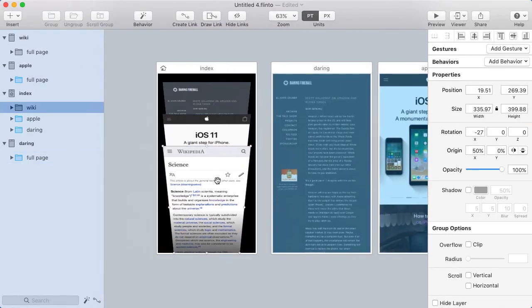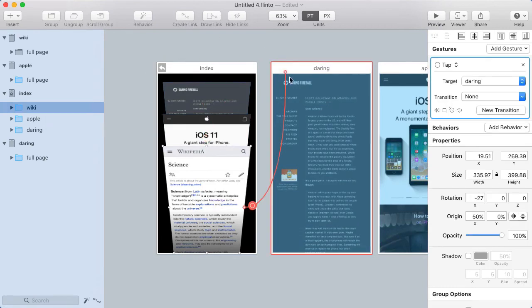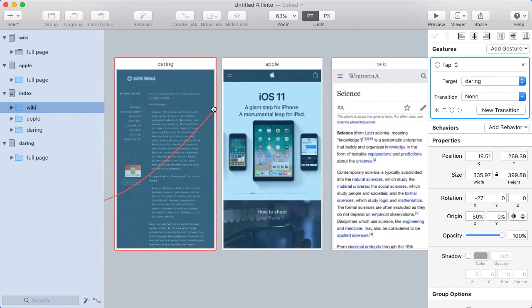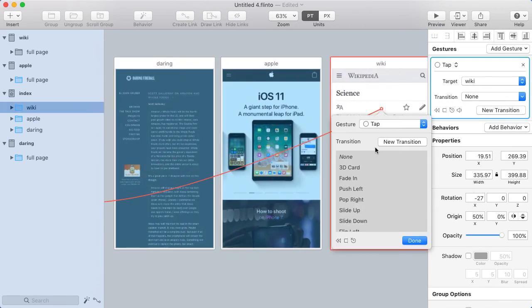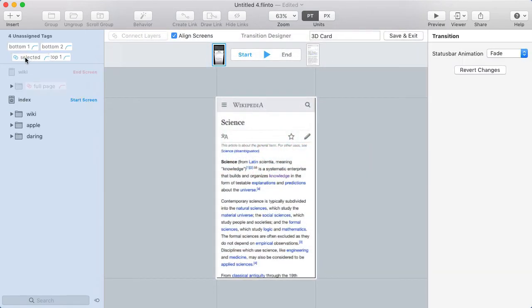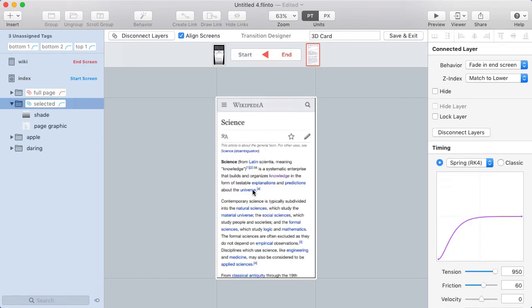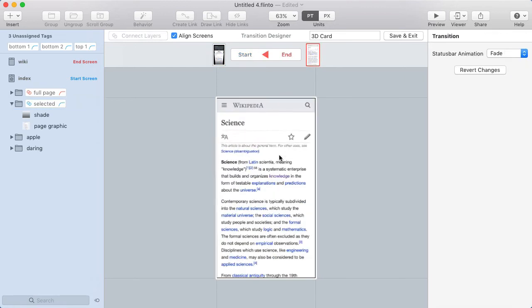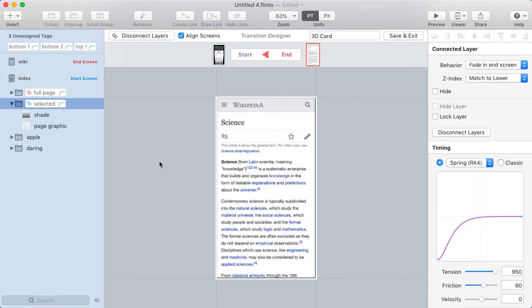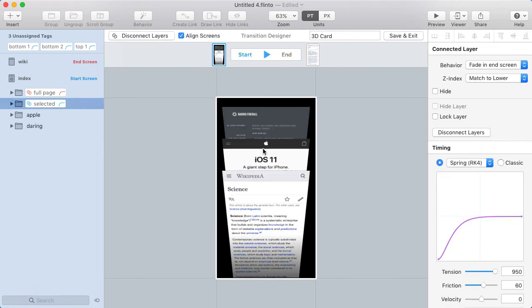That's the Wikipedia one. So I'll select that, click Create Link, target the Wikipedia screen, choose the same 3D card transition, and click Edit. So selected in this case, what is it? It's the Wikipedia screen. So we can see that that animates up from Wikipedia, which is selected, to Wikipedia, which is the full page one. And now both of these are going to slide off the top.